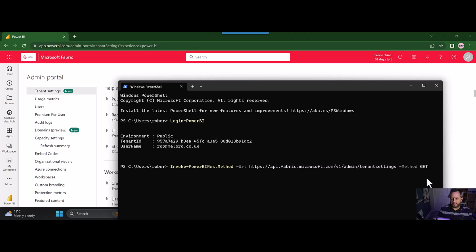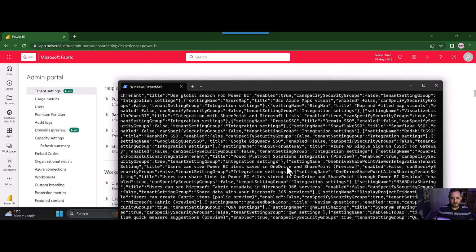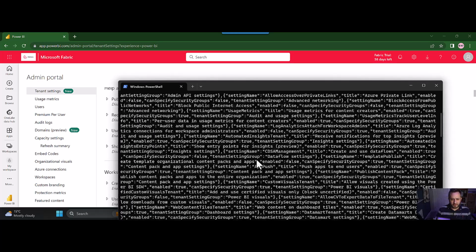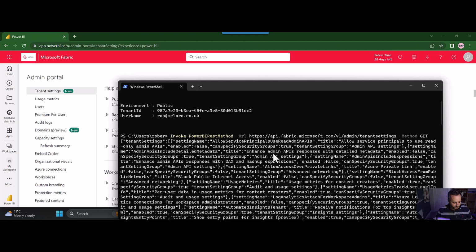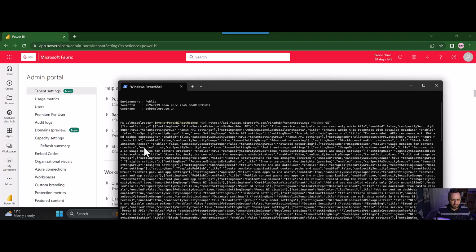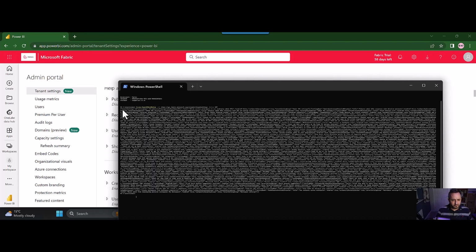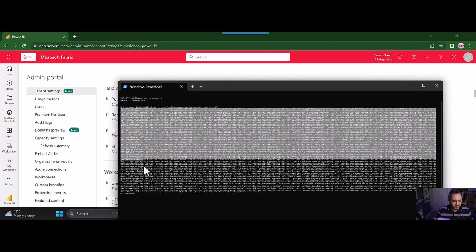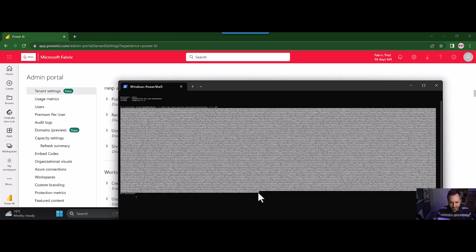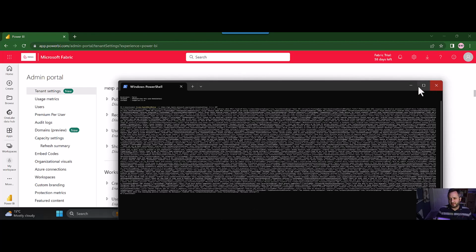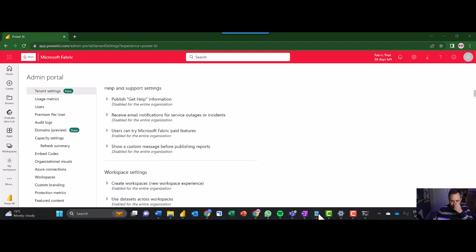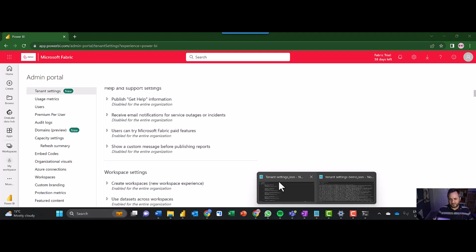To do this, all I need to do then is press enter, and you can see we get lots of information from the REST API, and it's in a JSON format, and you get every single setting. If I zoom out, there's quite a bit of information there. All I need to do is take everything from that curly bracket to that curly bracket, and I personally chose to put that into Notepad and then save a file onto my machine called tenantsettings.json.